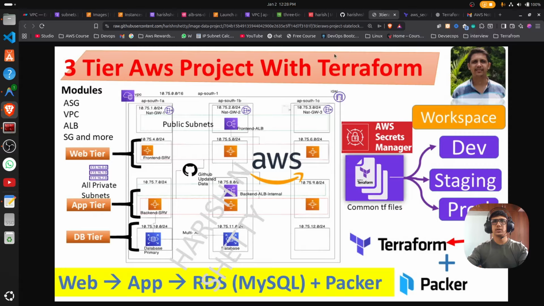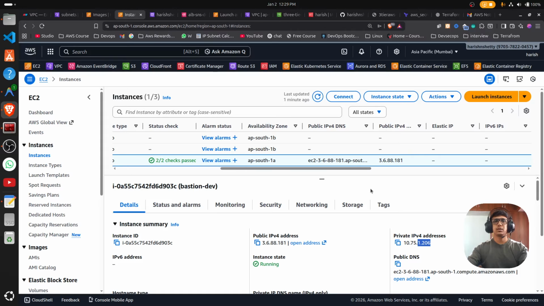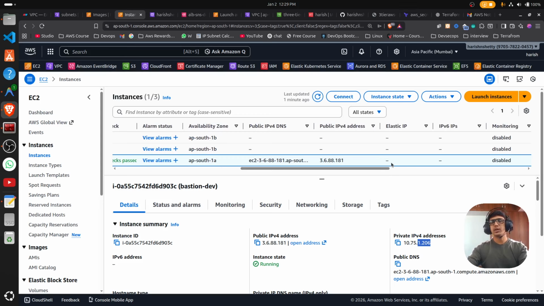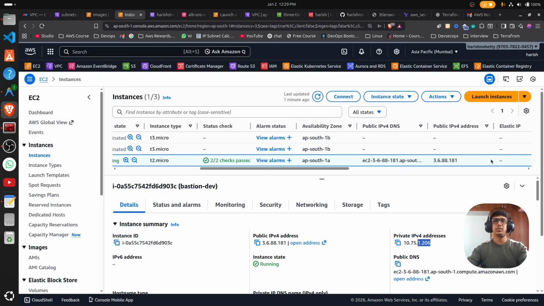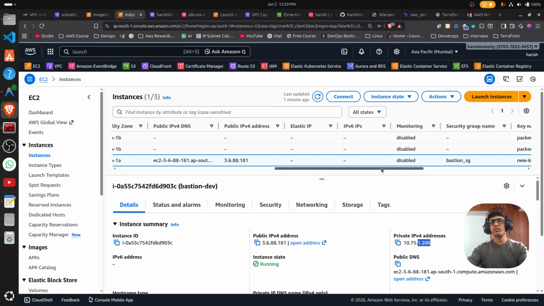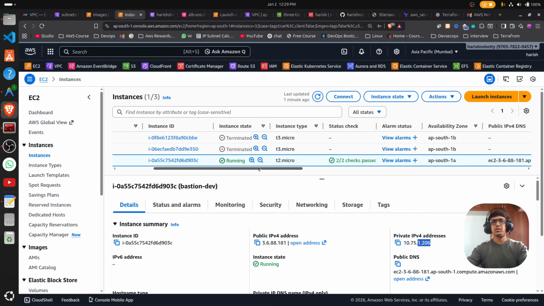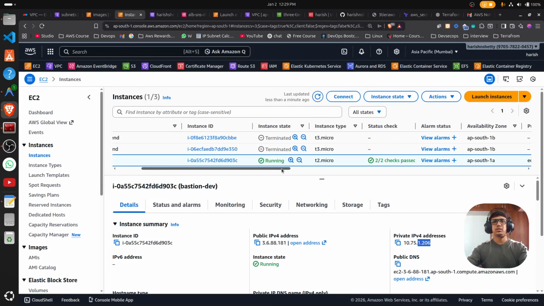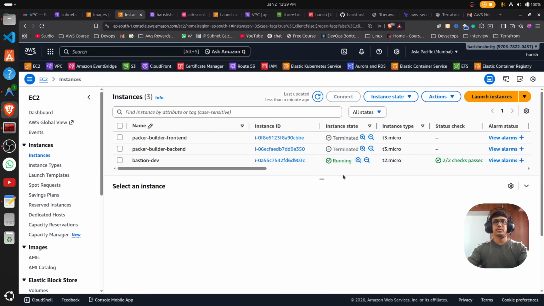Here I just placed the jump server to access all these private servers, and its public IP address is enabled. As you remember in the VPC section, public IP is enabled when the instance is hosted, but I am not attaching an elastic IP. If you place an elastic IP, it's going to charge.